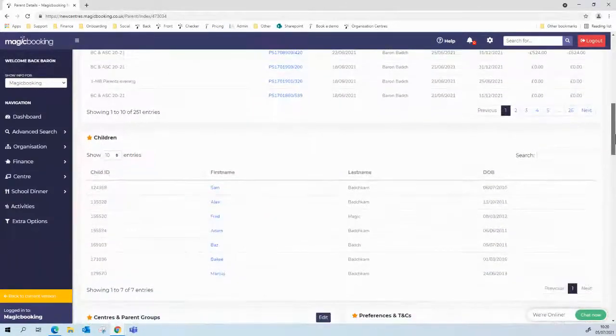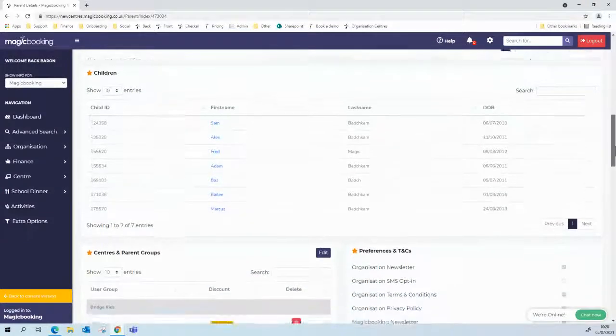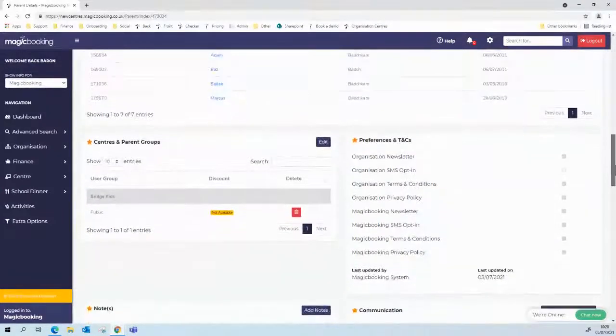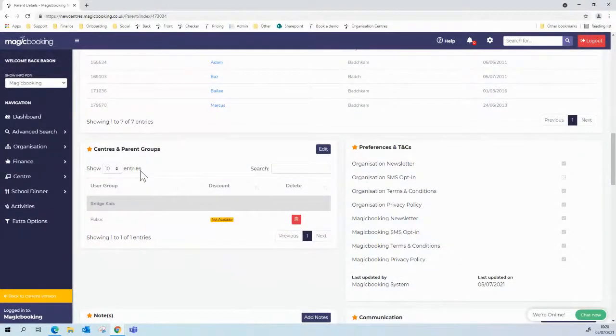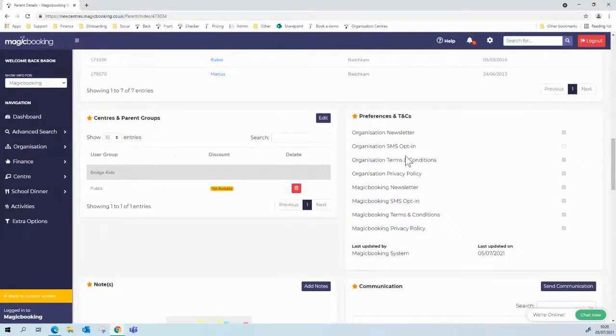You still have the parents' children listed here with their dates of birth. Then you've got your centers and parents groups where you're able to assign a center or a parent group to any parent. Then you've got your preferences around terms and conditions for the parent as well.